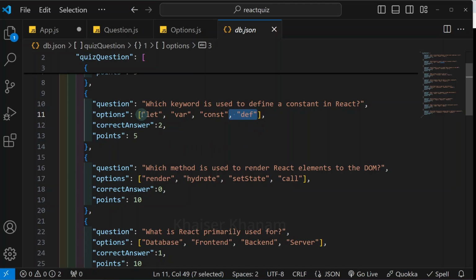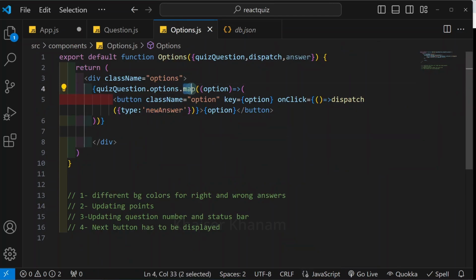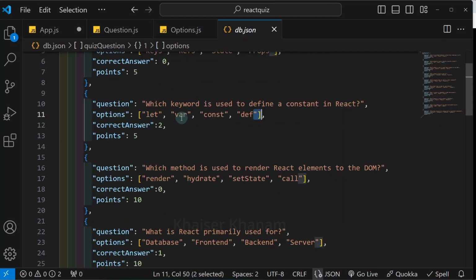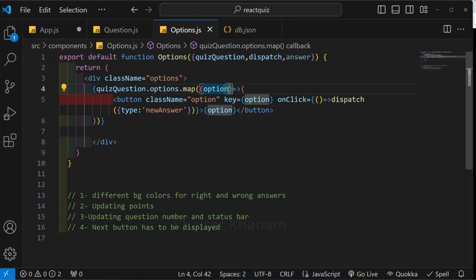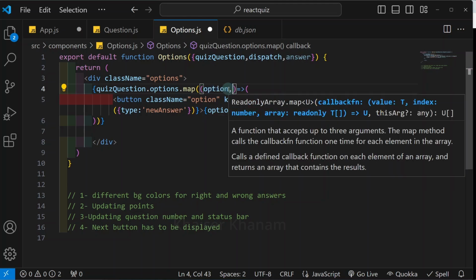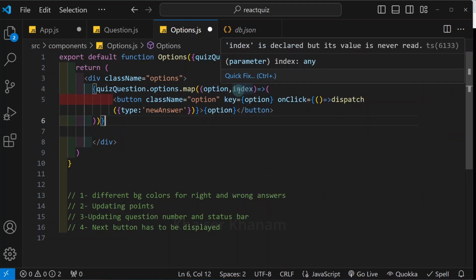So now the question is, how do we get access to this index number? Because we are looping through the map method. So first time it will be holding value let, second time it will be holding var, third time it will be holding const, and fourth time it will be holding this one. So first 0th index, first index, second index and third index. Now I just want to get access to this index number. So what we can do, inside this map method, we can pass a second argument, that is nothing but index. You can give any name.